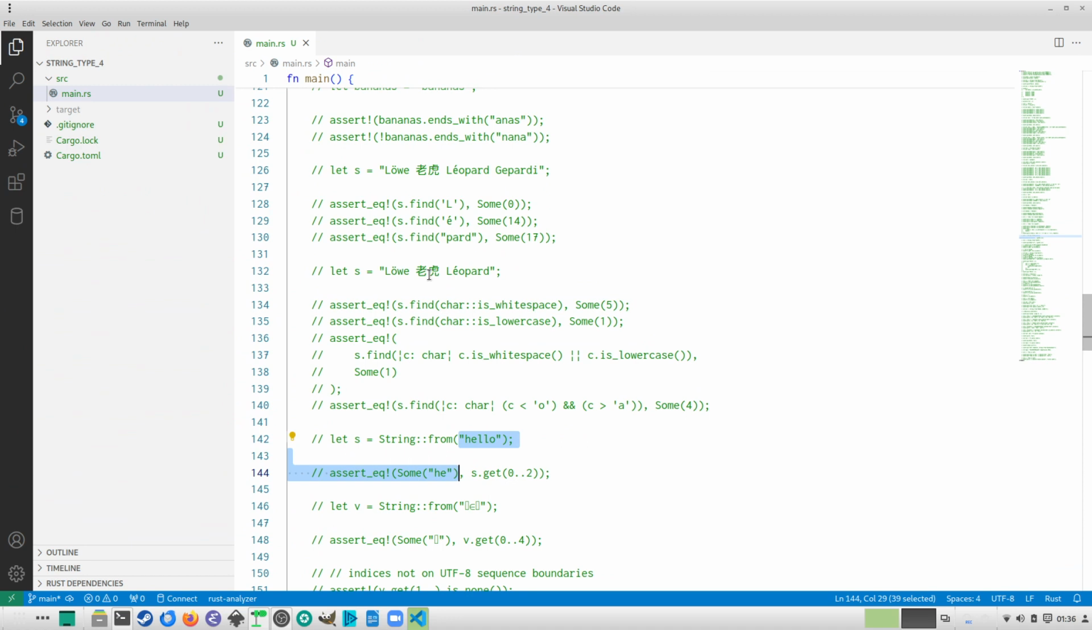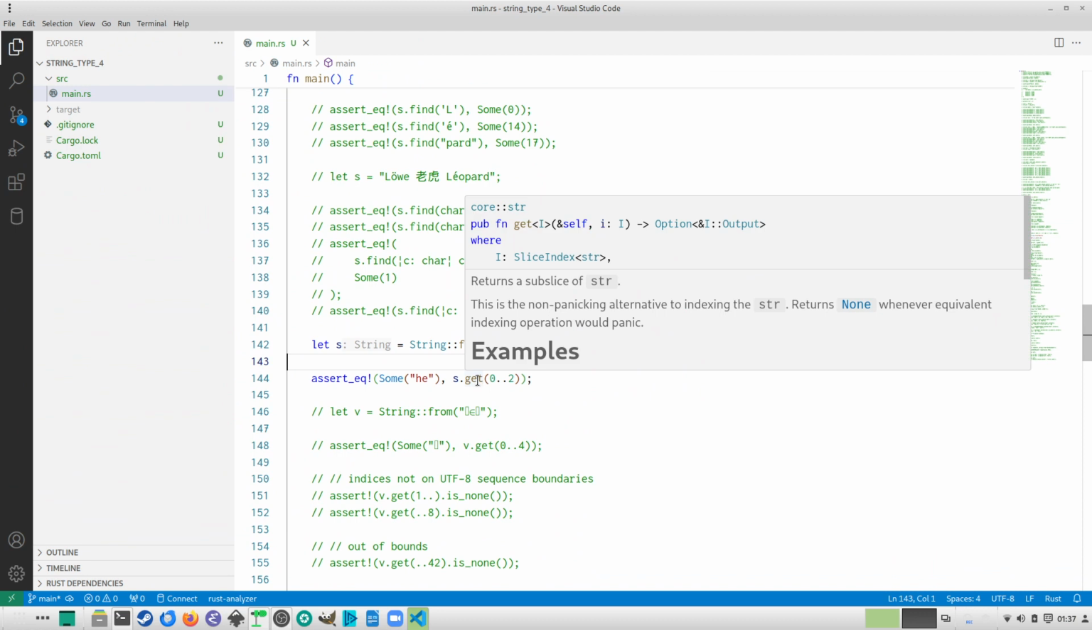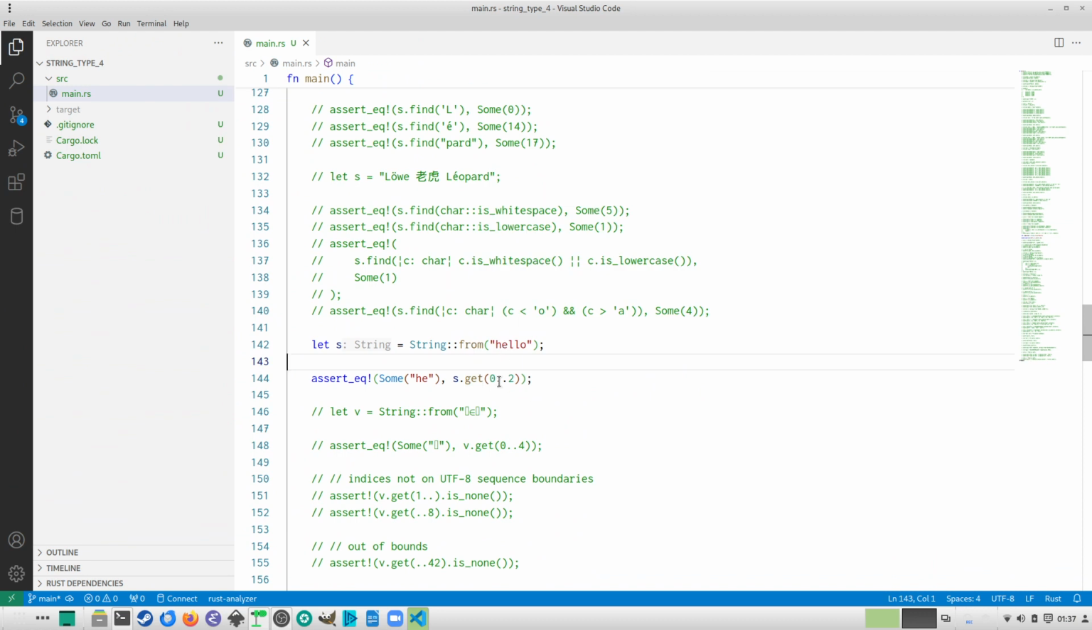Now we use the get function. The get function gets a slice from any string. So here we have hello. We have specified the slice 0 to 2. Note that it is half closed, half open: closed on the left side and open on the right side. So it will take two characters, at position 0 and 1, and H and E will be returned.